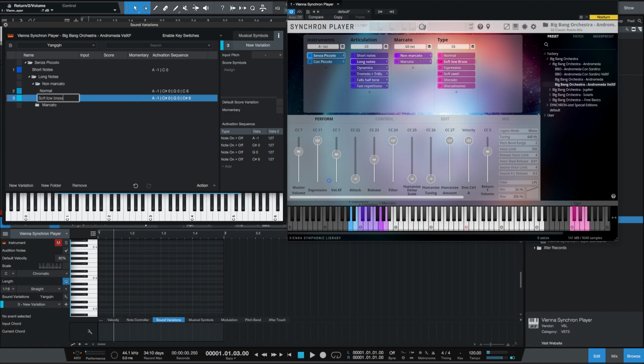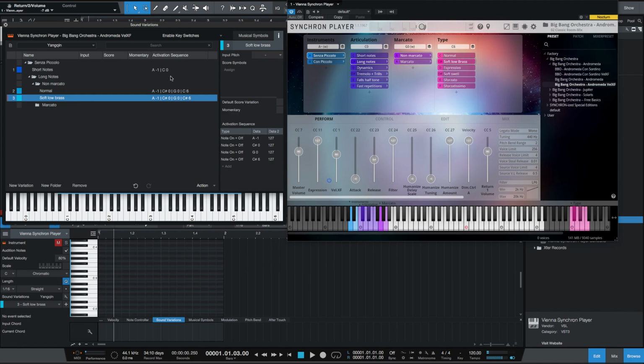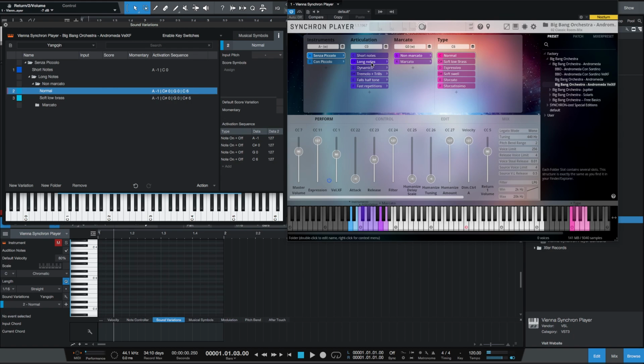Okay, so as you can see here, normal, this is selected, and then when I select this, you'll go to soft, low, brass. So essentially this activation sequence, what it's doing is it's hitting all those keys for you to get from senza piccolo to long notes, C sharp 0, and then, excuse me, non-marcato, which is G0, and then C sharp 6, ultimately the soft, low, brass. Same thing with normal. So A to C sharp 0 to G0, and then to C6. That's it. That's how it works.